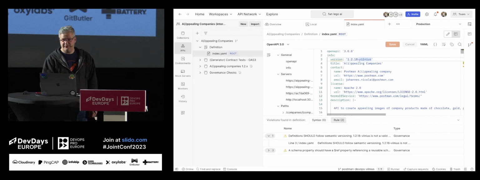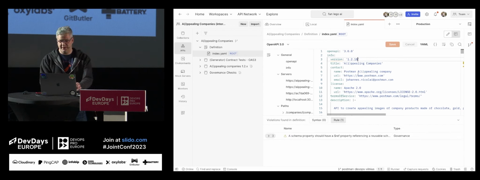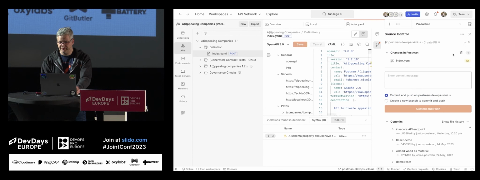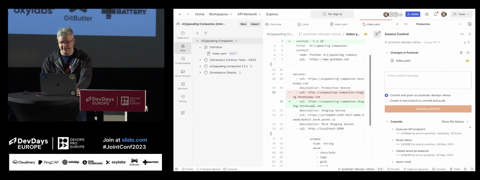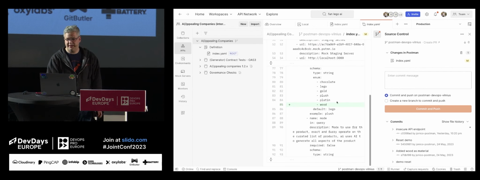In OpenAPI specs, it's common to use semantic versioning. So this is a custom Spectral rule I added, which is basically enforcing semantic versioning. So I will remove that suffix part of the version number, and now we should actually be good, right? There's just one warning left. So you can just see what we changed. We changed that version number. We fixed that bug with the plain endpoint, and we added wood.